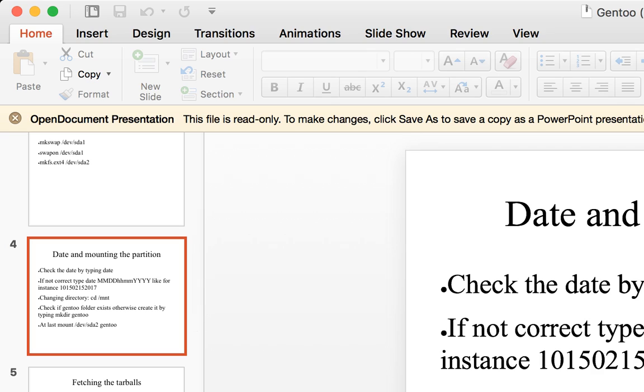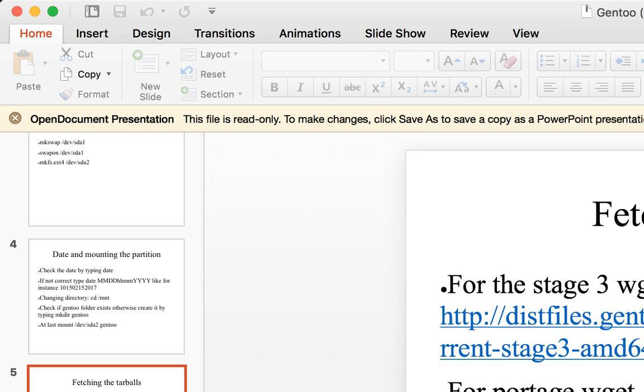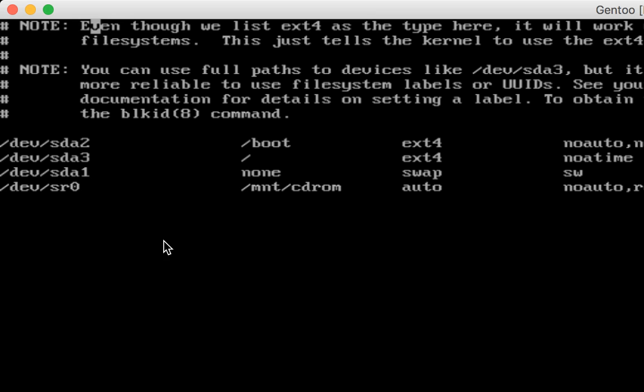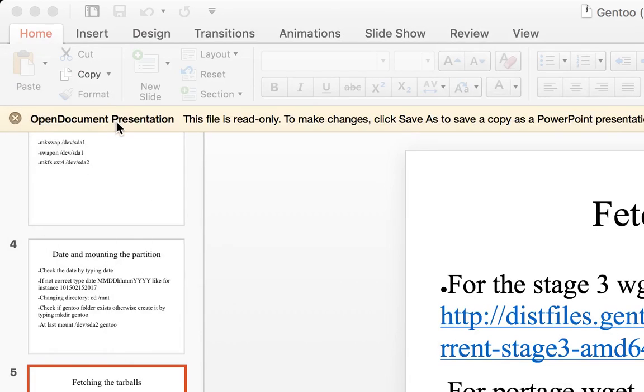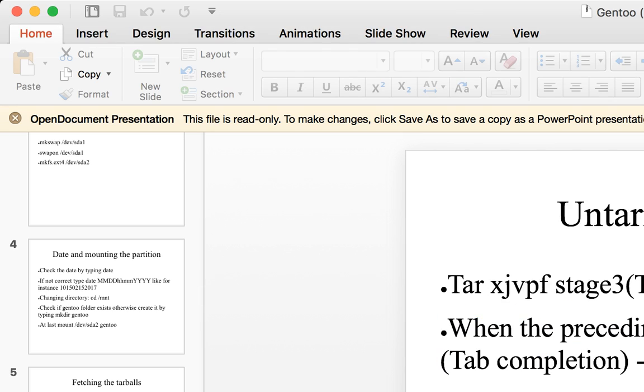Now moving on to downloading the tarball. And the portage. Or through SSH. No, that's going to take a while. So you can do tar xvjpf, the name of the file, and then dash xattrs.